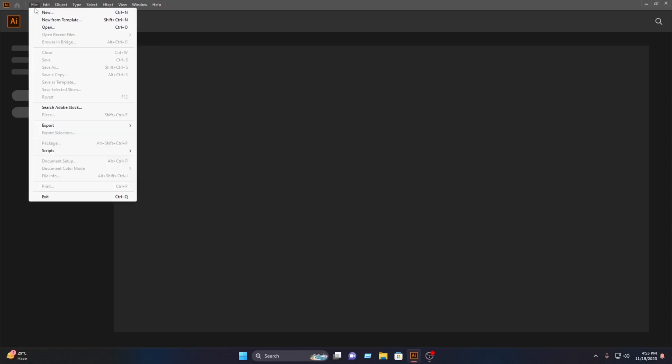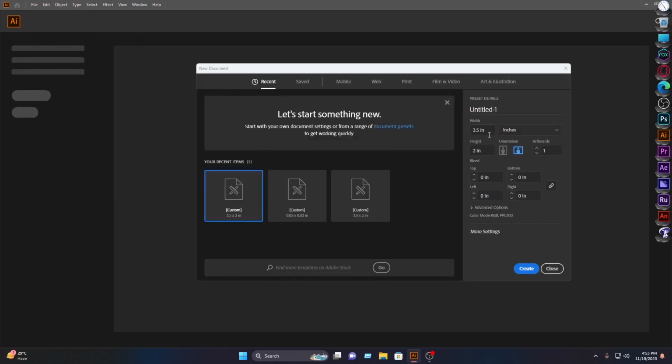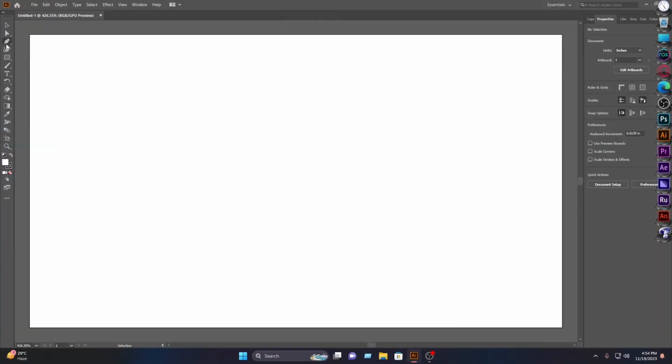So friends, at first we have to set up a page. To do it, you have to click on the file, then click on the new, then select inches from here, then click on this box and type 3.5, then click on this box and type 2, then click on the create.